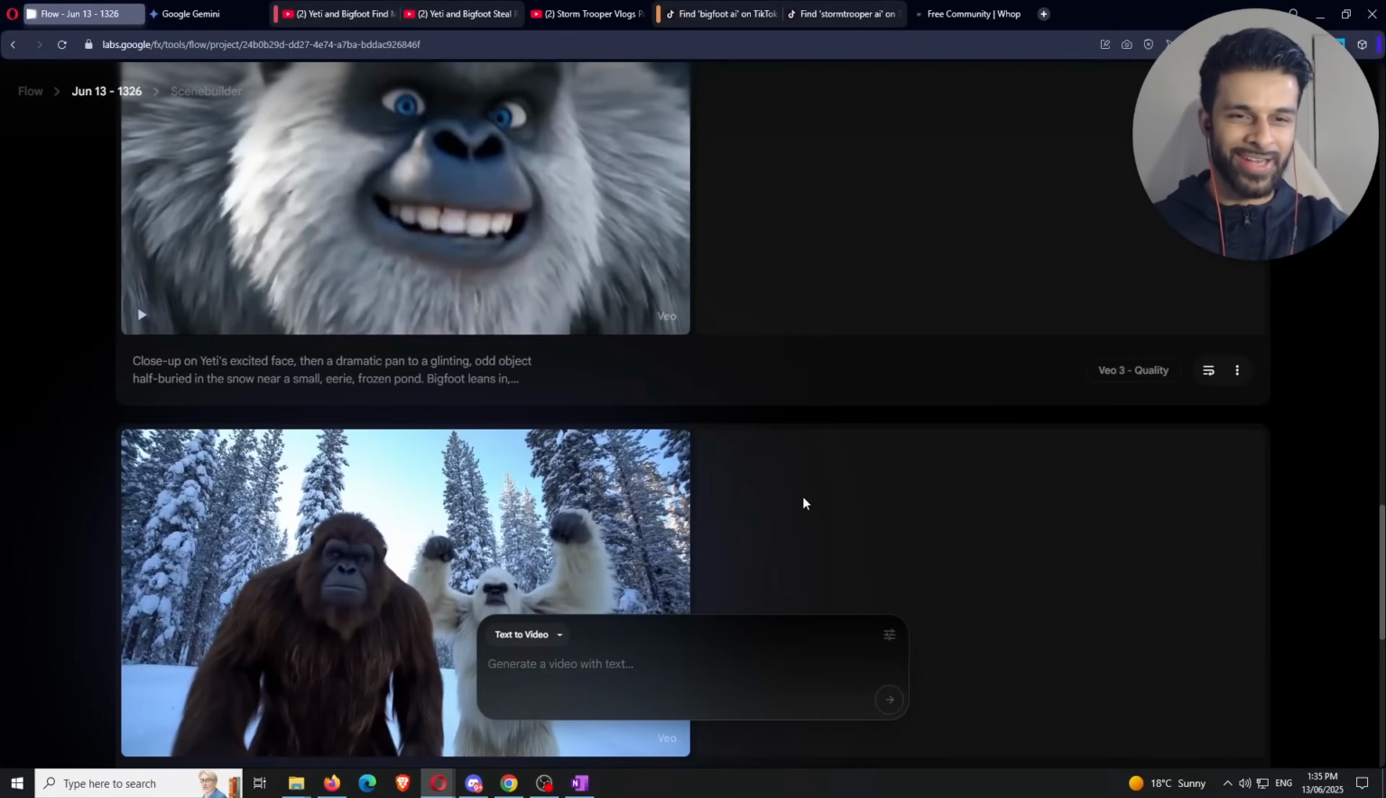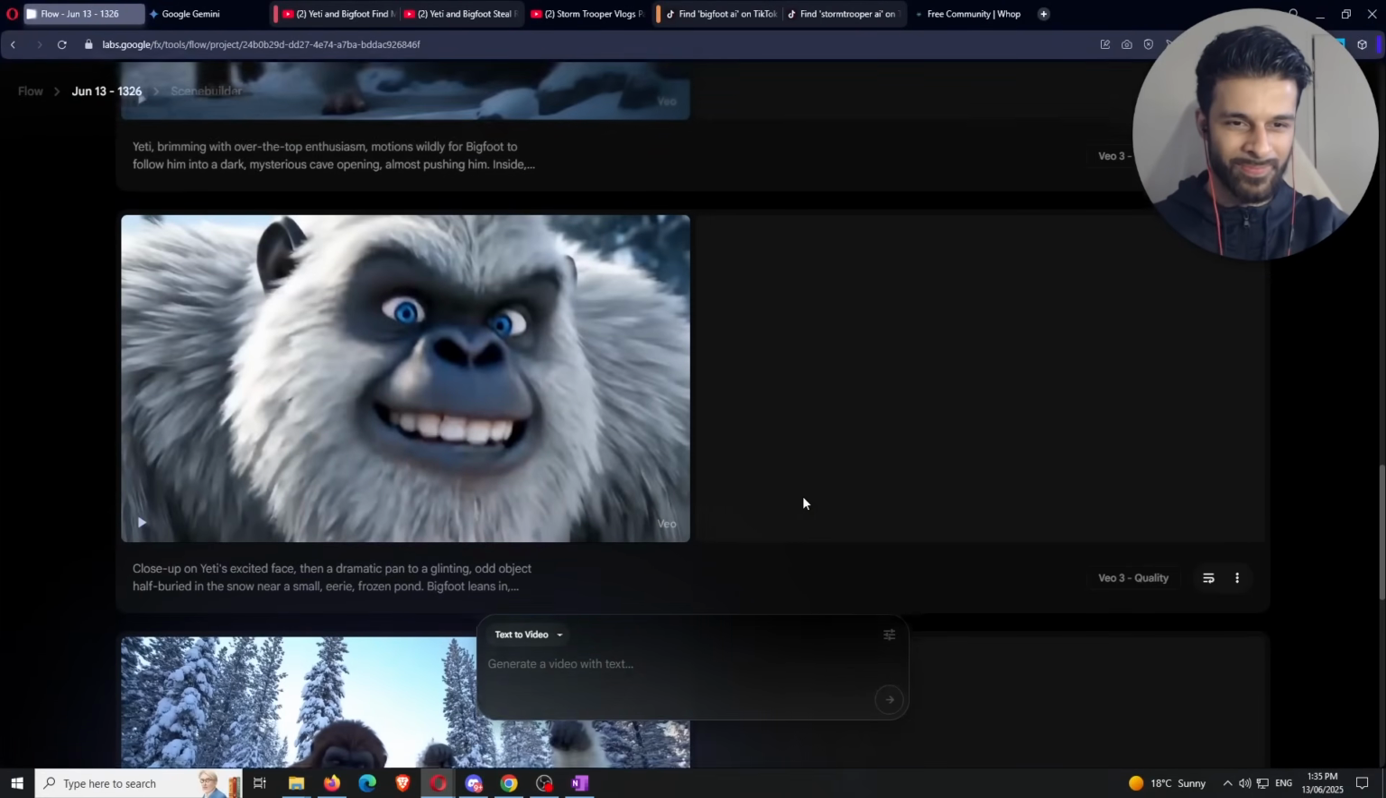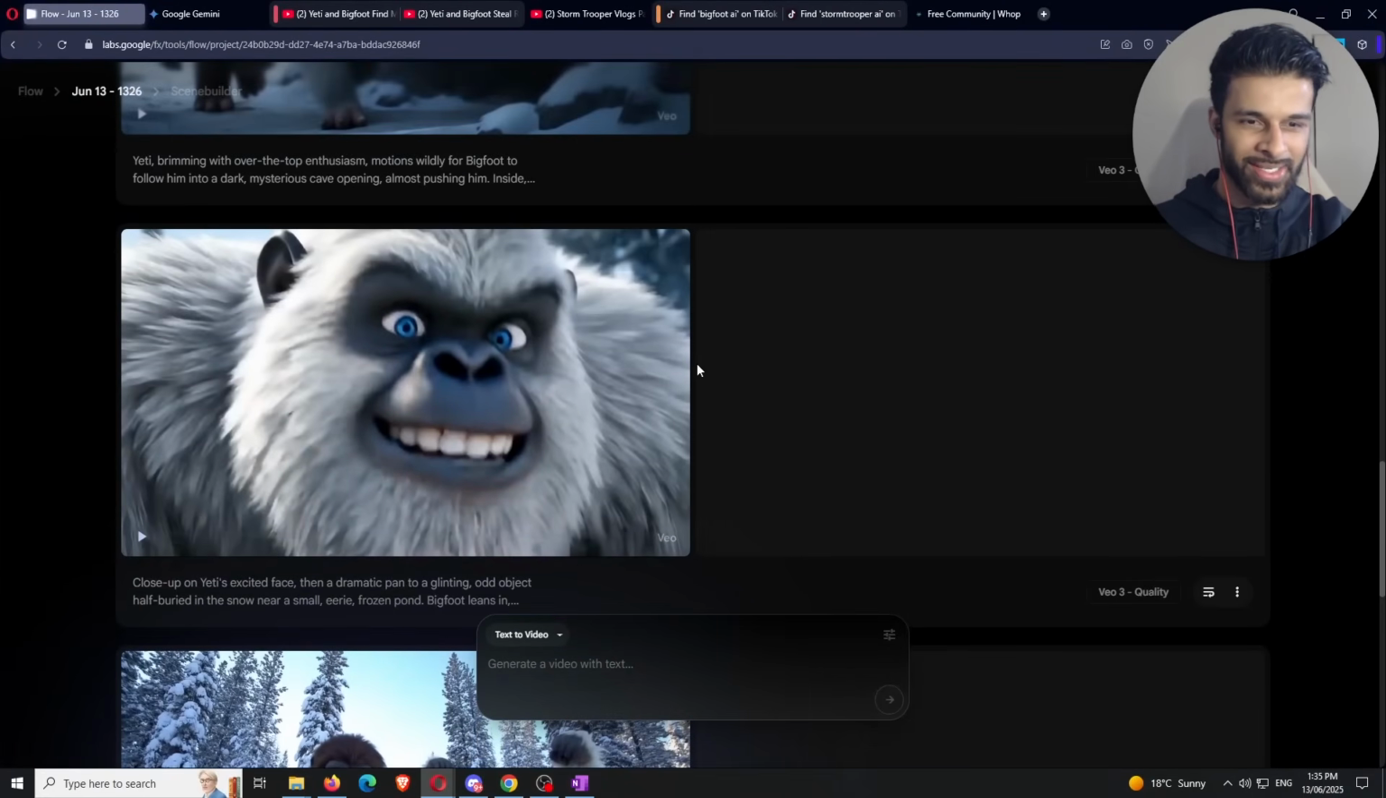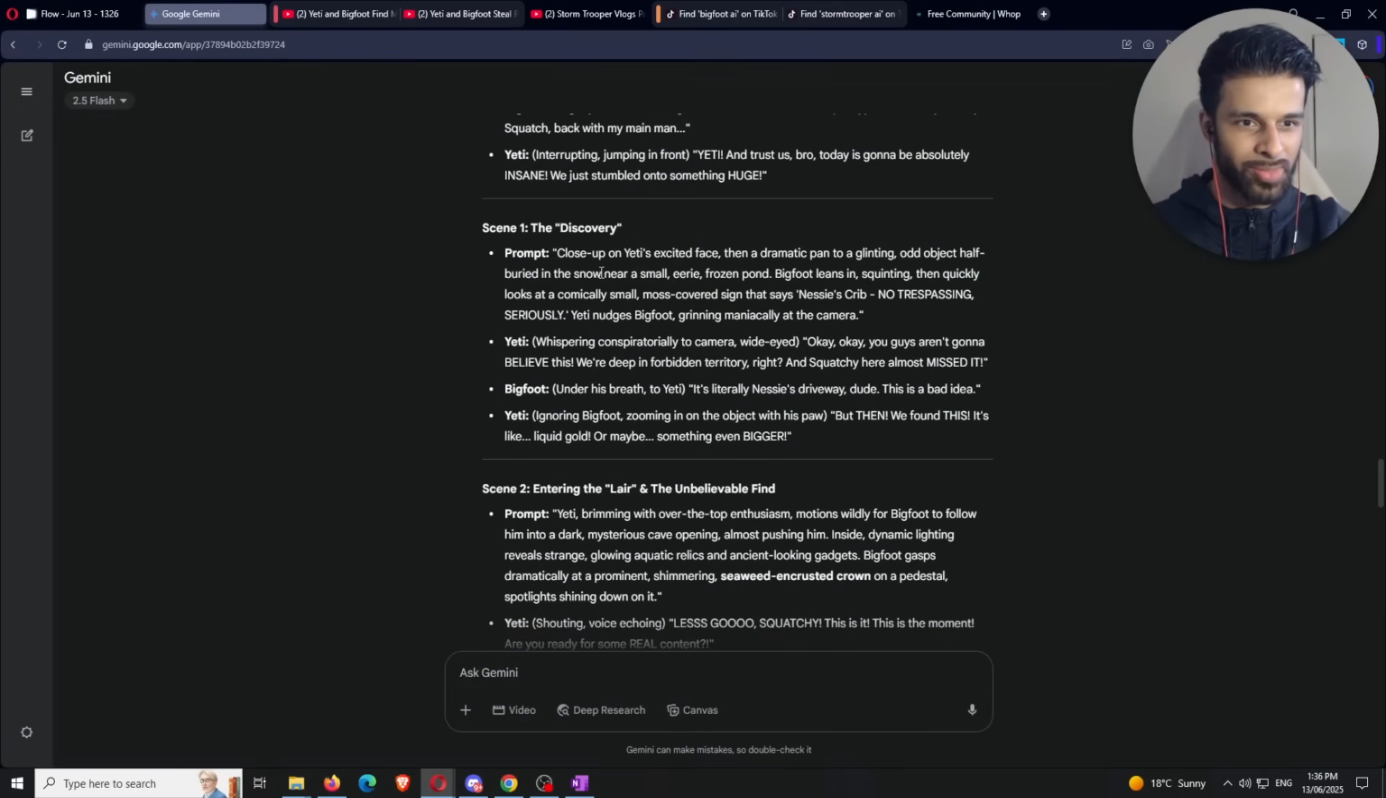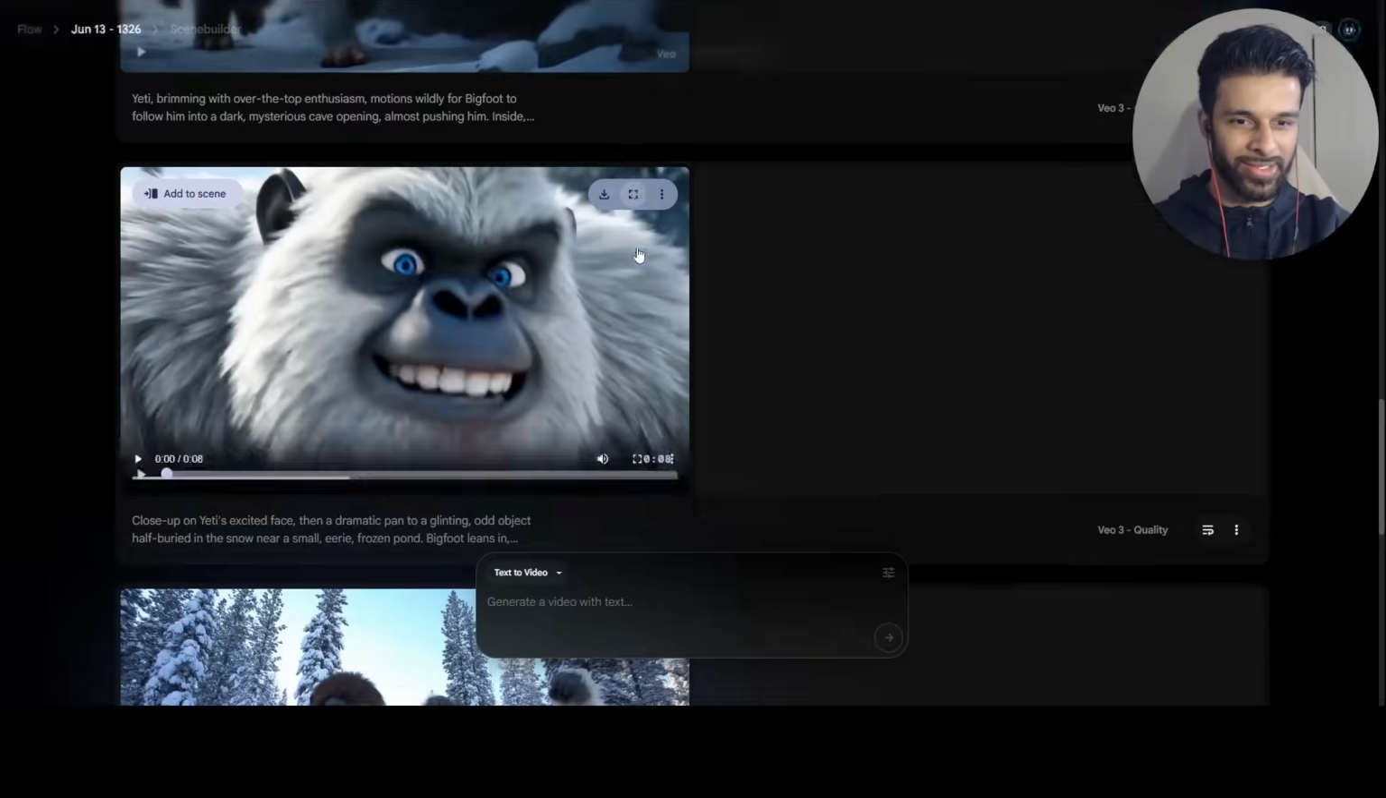Okay, that was insane. That's probably like a 9 out of 10 for me, apart from the little language error, I guess. The next one, let's go over what the next prompt was. Close up of Yeti's excited face. Pan to object half buried in snow quickly. Okay, so he's basically looking at an object half buried in snow in this one.